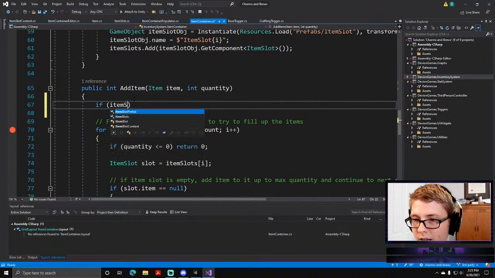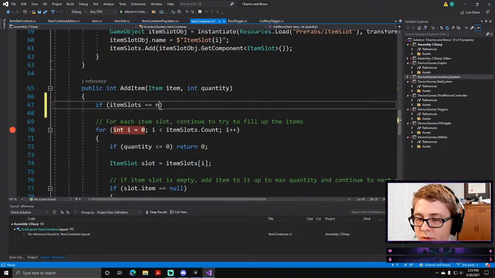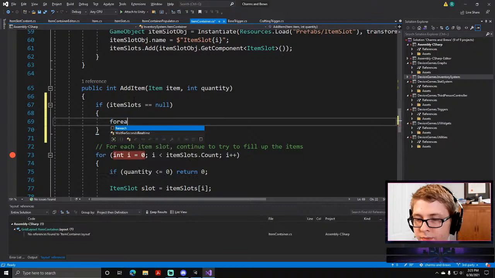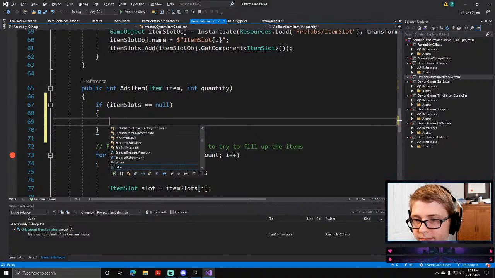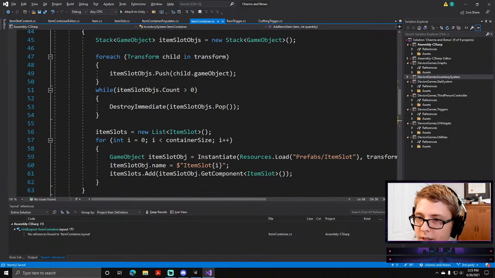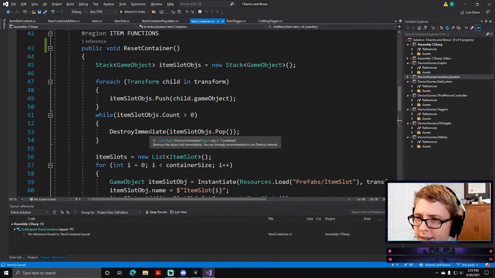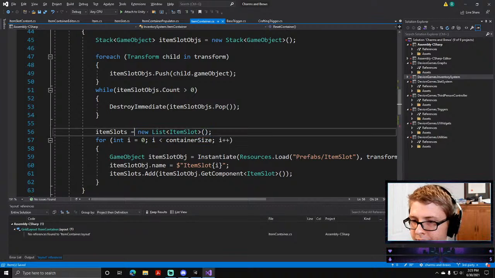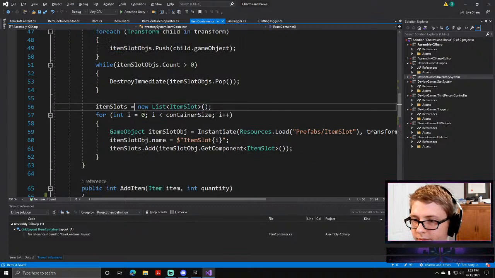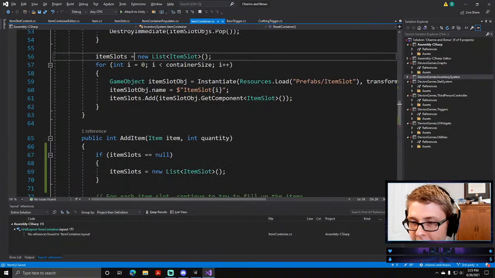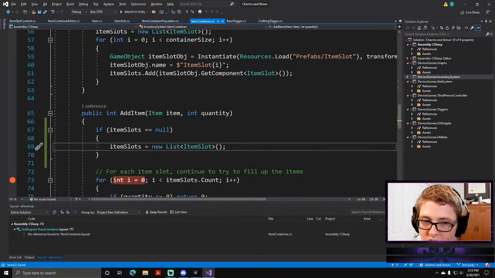If item slots equals null, then item slots equals new list item slots. This is so weird. Why? When I reset the container, it should automatically set item slots here. Whatever. Guess it doesn't work edit mode to play mode.